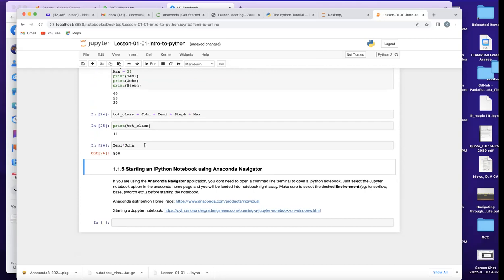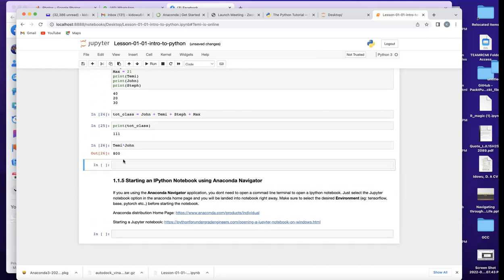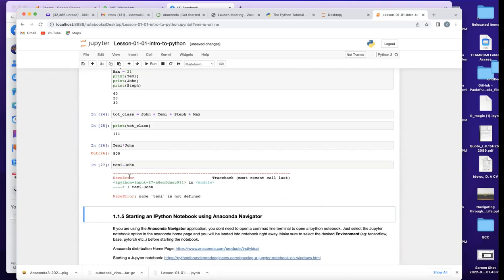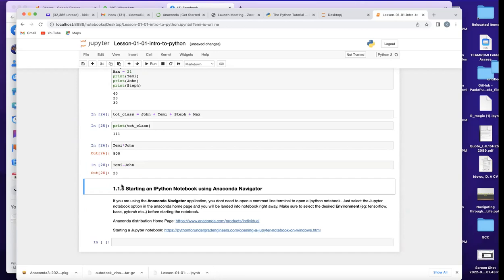At the same time, you can decide to subtract. You can say Timmy minus John. I'm just showing this as an introduction to Python and the Anaconda environment. This is what you are doing now. That's 40 minus 20 equals 20.